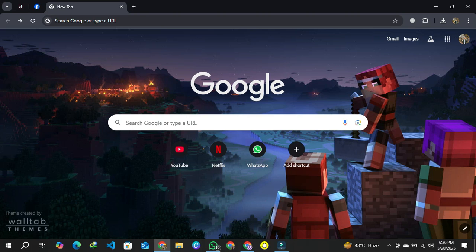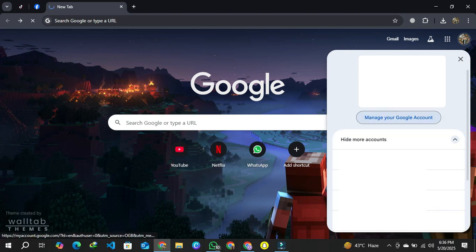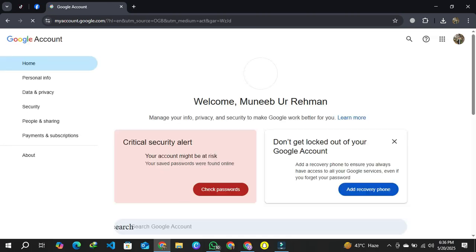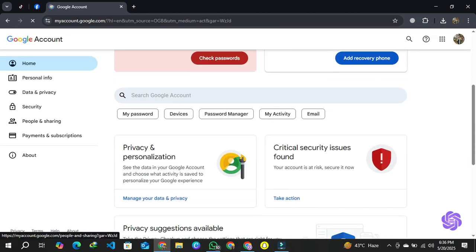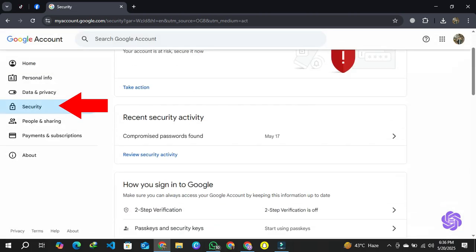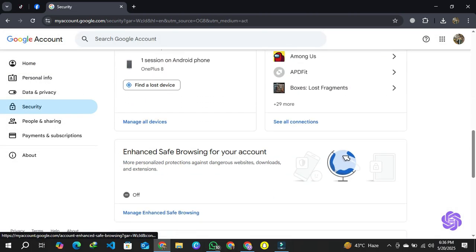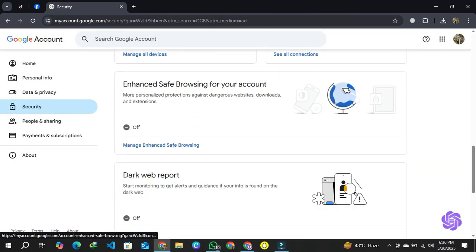Here's the trick. Open a new tab and click on the profile icon, then click on Manage your Google Account. Once inside your Google account, go to the Security tab. Scroll down and click on Password Manager.